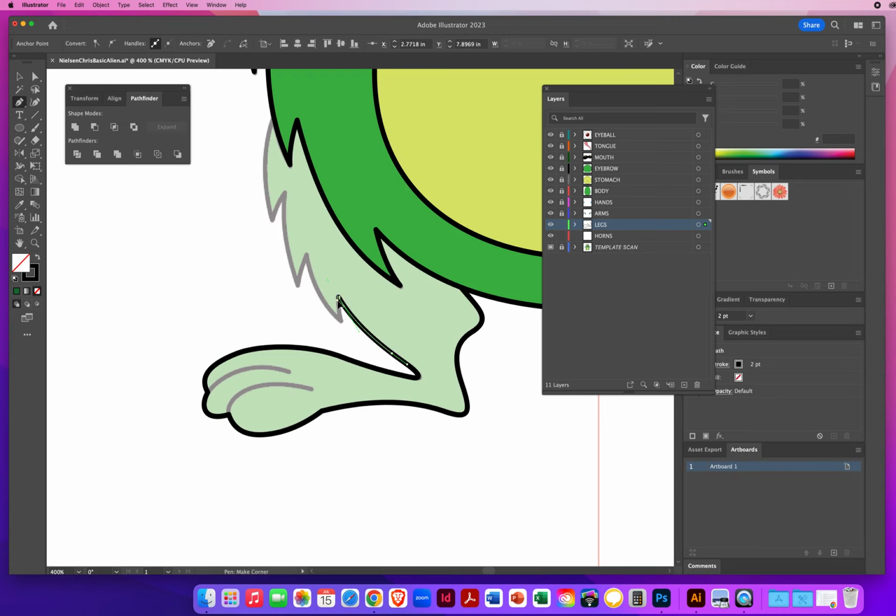Option or Alt key for a corner. Short line to start a short curve. No keyboard at the end. Short line to end a short curve. Option or Alt key for a corner. Short line to start a short curve. No keyboard at the end. Short line to end a short curve.